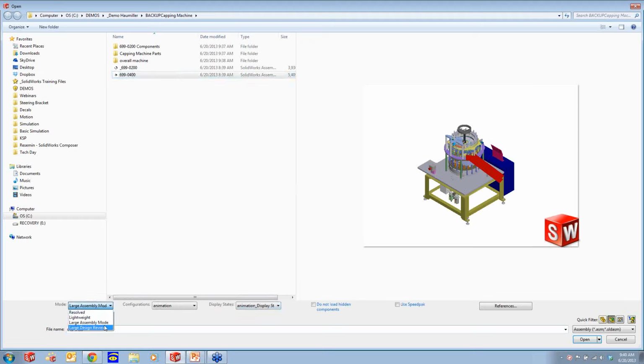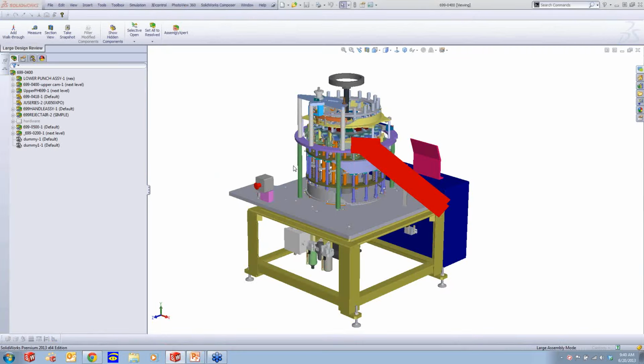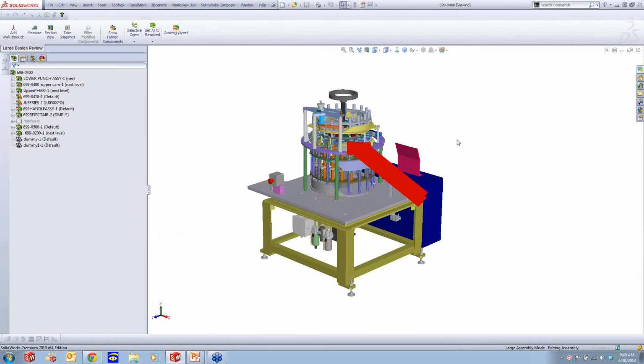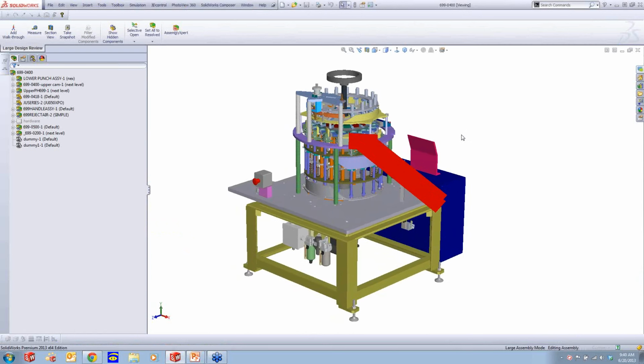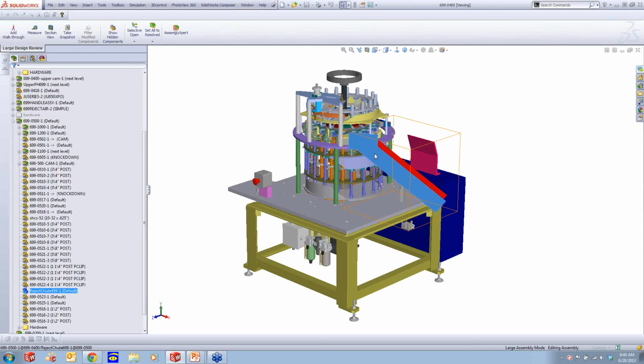So again, another mode of opening here. You can see that that opens up much quicker than either large assembly mode or lightweight mode. Again, we're limited on the feature manager here. We can only see certain things. You'll notice that the mate section is gone. I can still see every part. It is linked together, so if I click on a part, it's going to highlight in the feature manager here.